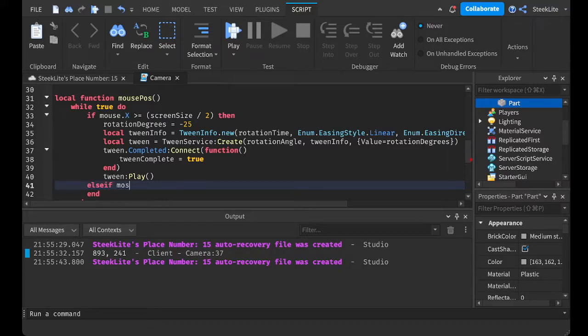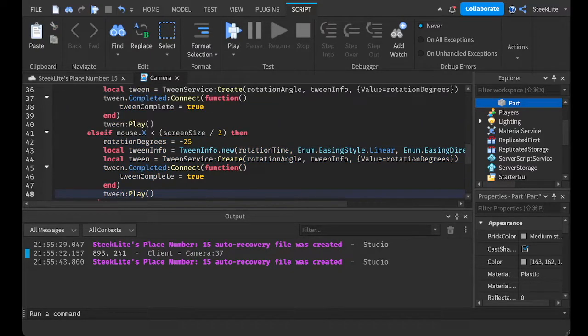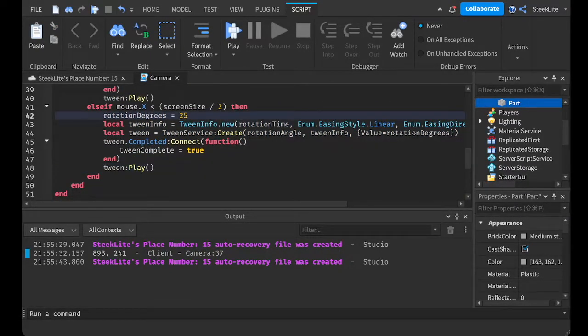And then else if the mouse.X is less than screen size divided by 2, then copy all of this, put it here, and change that to positive 25 degrees, so that'll tilt it to the left.